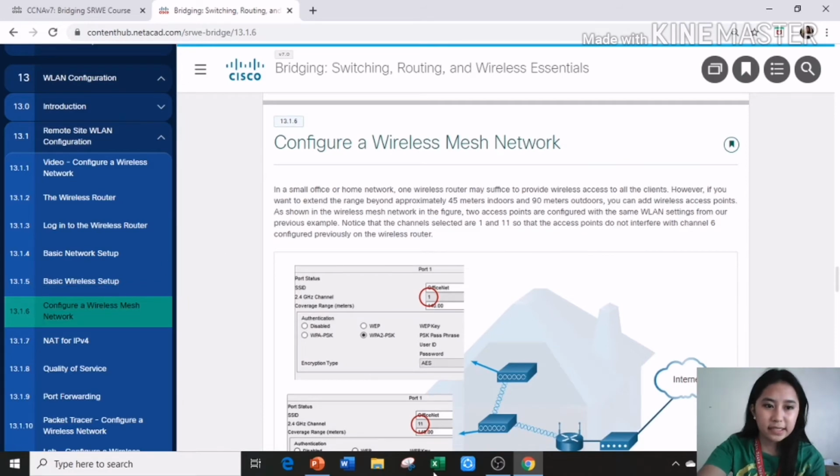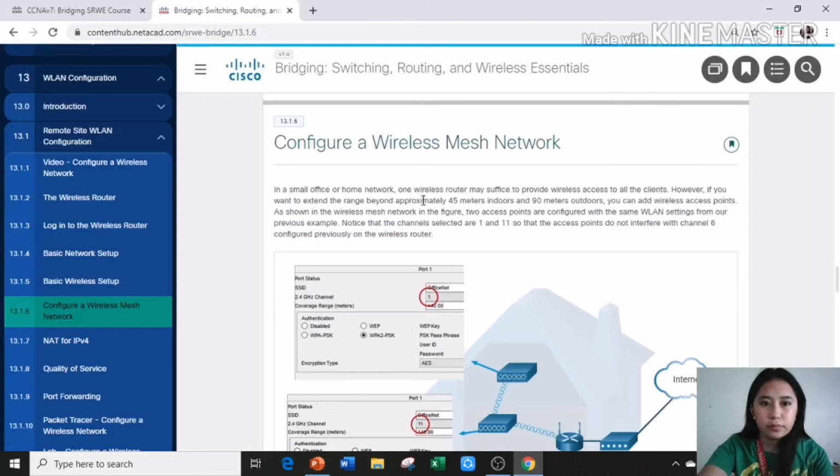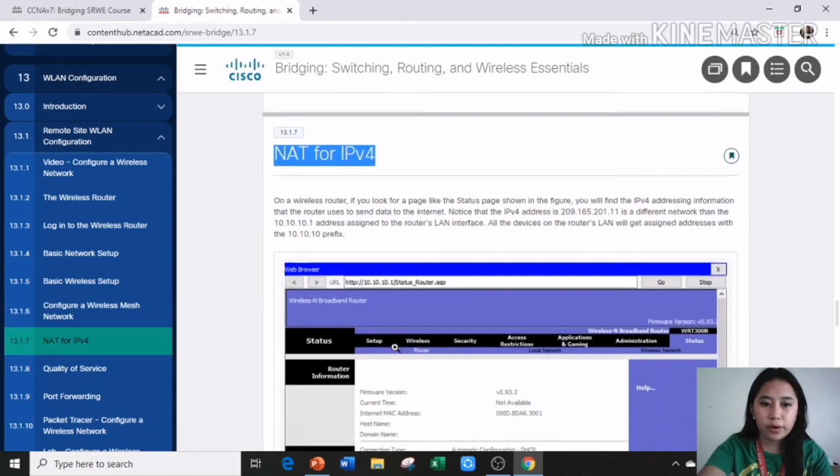Okay, next is configure a wireless mesh network. Not for IPv4.